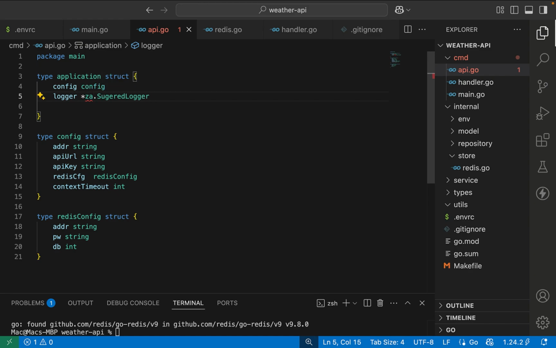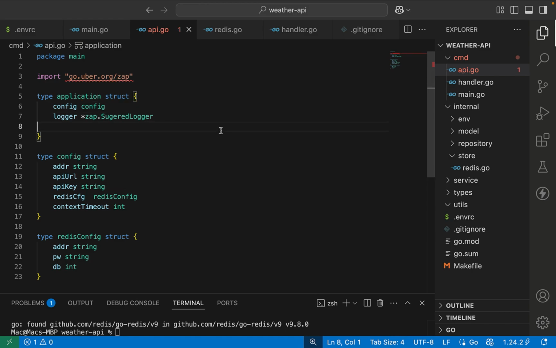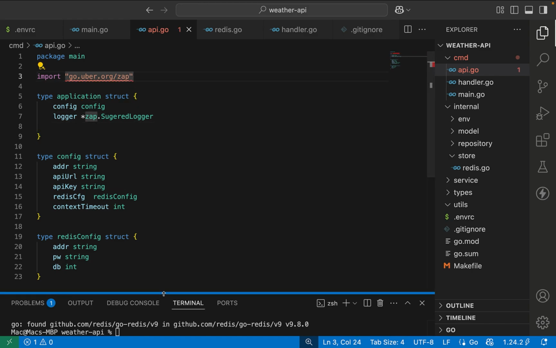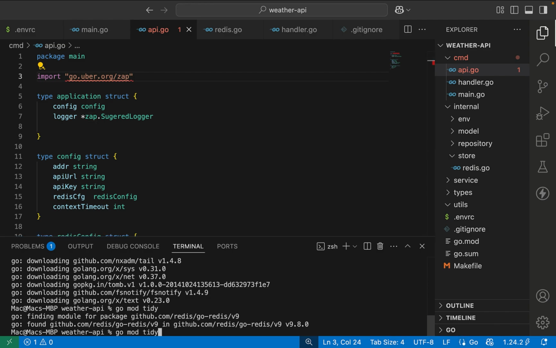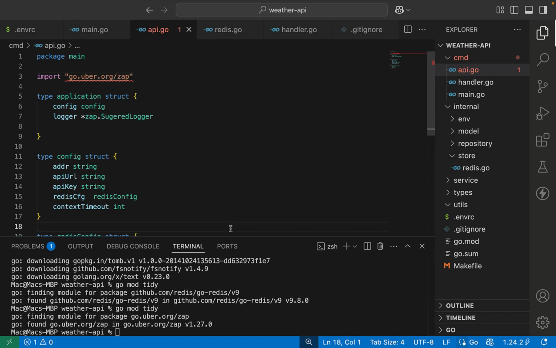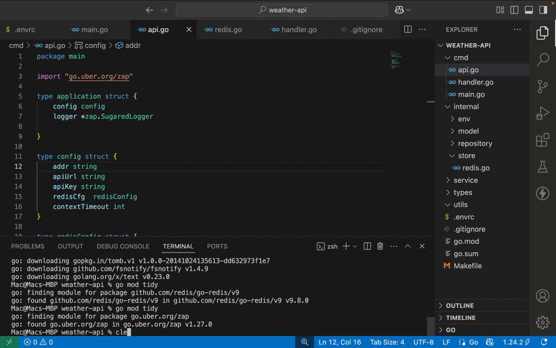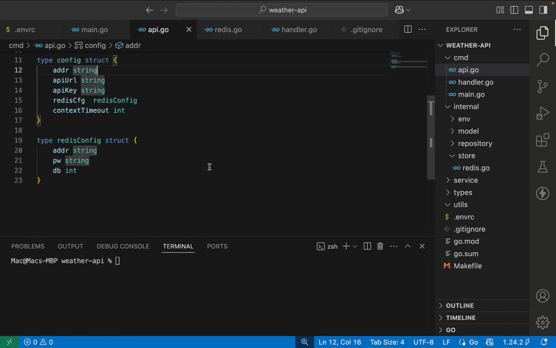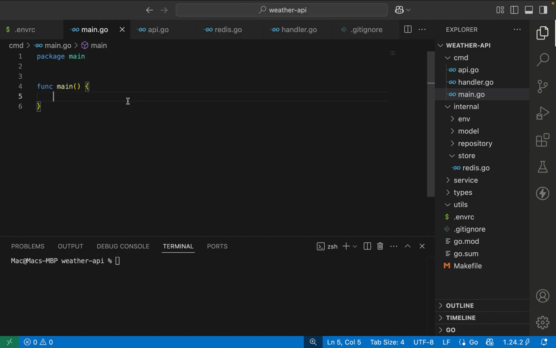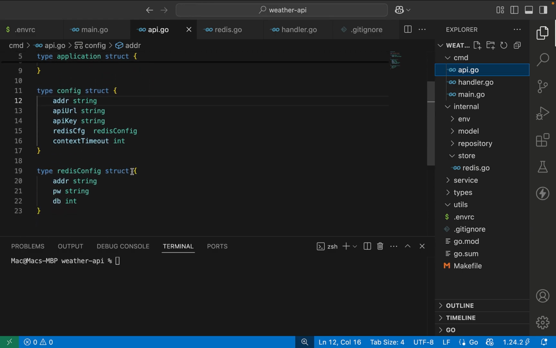Logger, let's get Zap. All right, so this guy has not been installed as well. I just want to get rid of all the red lines. Okay, why are we still having that? Oh, the spelling is not correct. All right, so we can see that everything is perfect now, it's clean. So let's get to our main, and so we see everything we've written here.